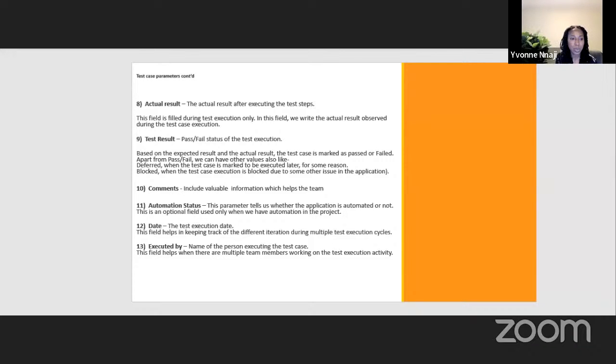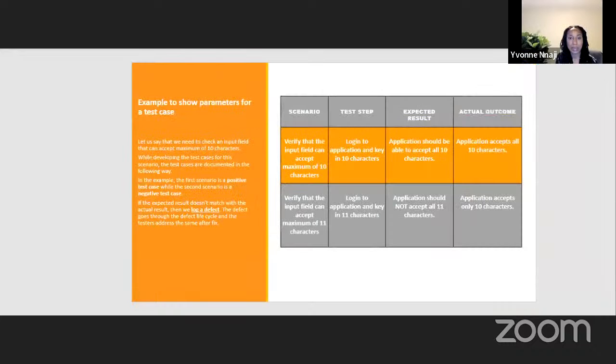Okay. So next, we will look at an example to show the parameters for a test case. So what I have on the screen is two scenarios, right? And then we have the parameters, that's the test step, the expected results, and then the actual outcome. Now, scenario one is verify that the input field, so we're using our bank app page again. So scenario one is verify that the input field can accept maximum of 10 characters.